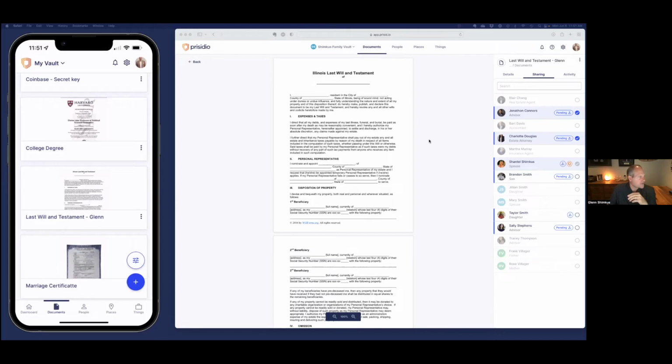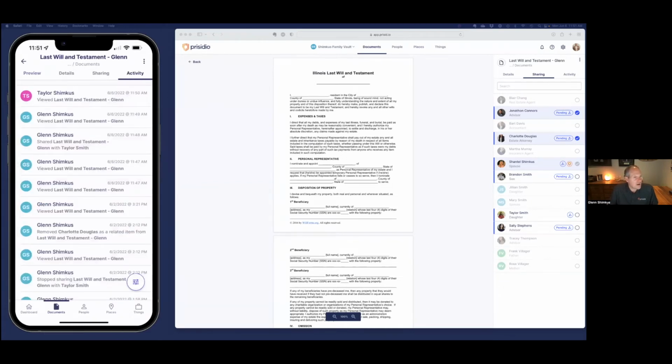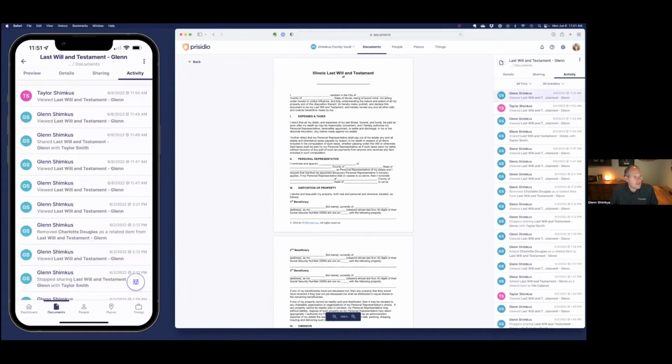So now let's go back on the mobile device to sharing, and click on the activity tab. So what do we see here on both the web and on mobile? We see that Taylor viewed the document. And in this case, for anything related to this particular document, when I viewed it, when I shared it, and when Taylor viewed it, every single item is recorded. So when we talk about sharing, you're able to control, as the vault owner, what the person sees. You're able to control what the person can do. And you also have full visibility into what the person's done.